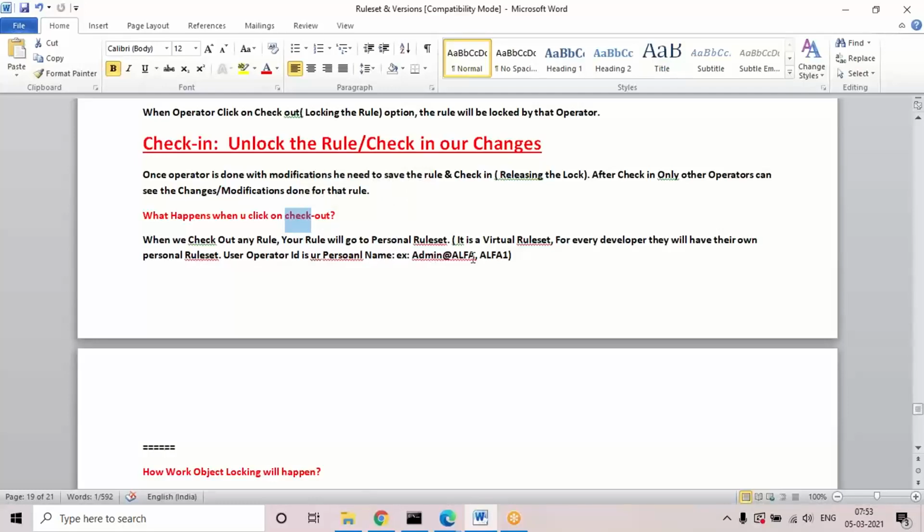And what is a personal rule set? It is your user ID, and the personal rule set is not visible. It is a virtual rule set, so we cannot view that. But whenever we click on checkout, it will automatically go to your personal rule set. Okay, is everyone clear?